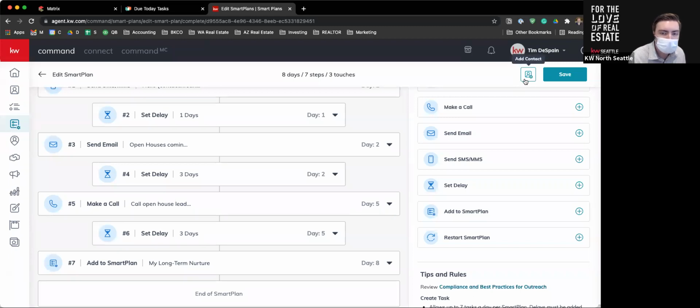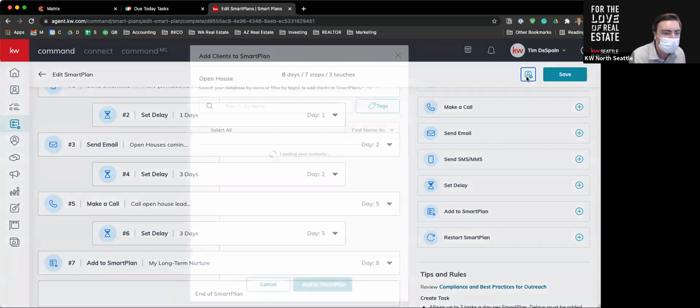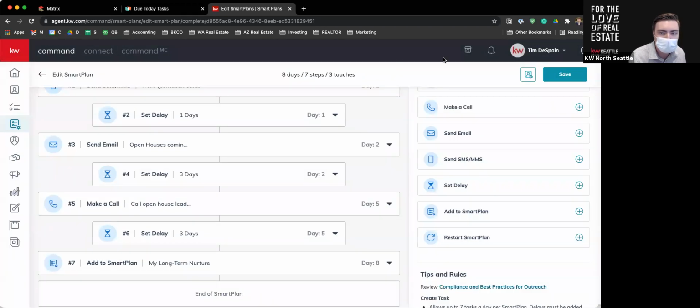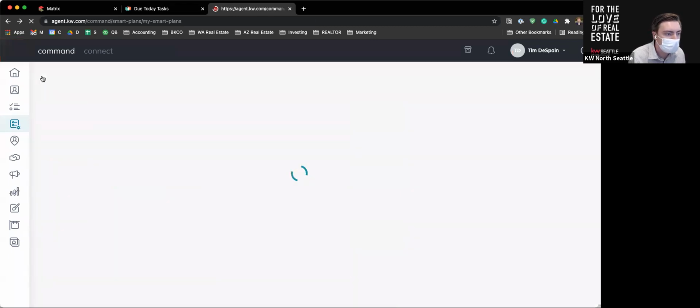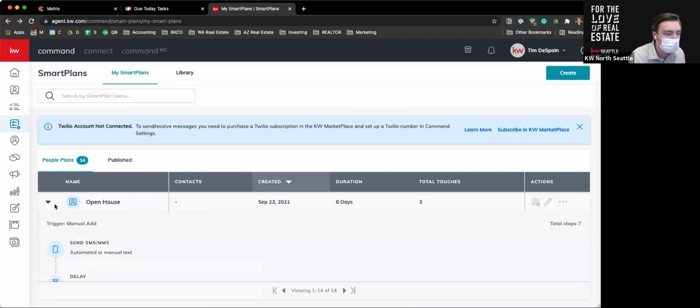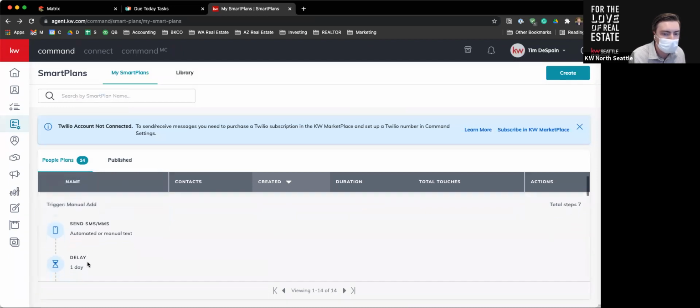If I wanted to, I can add a contact directly from here to apply this to, or I can come up here to save, and then I can back out here, and you can see all of the adjustments that we just created right here.